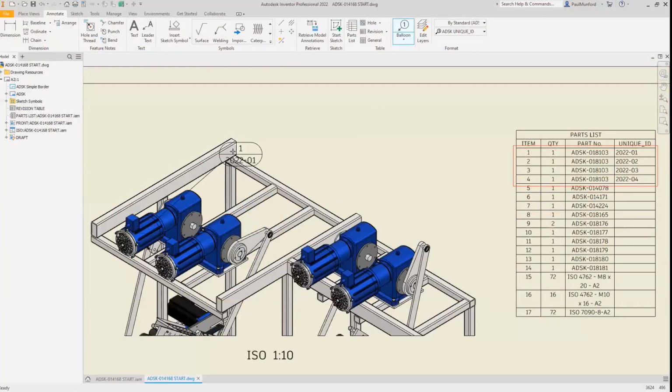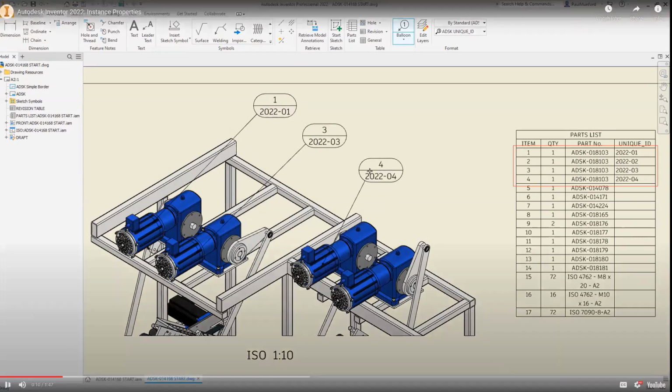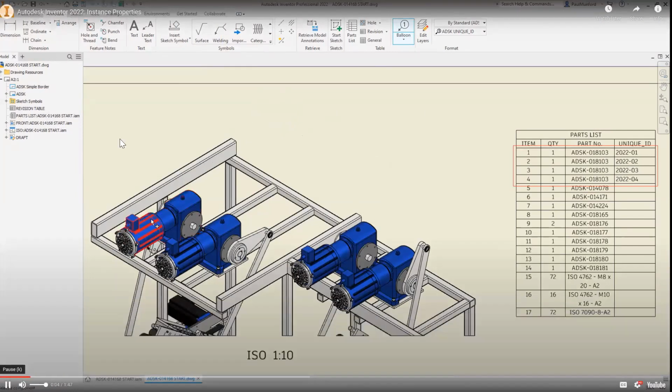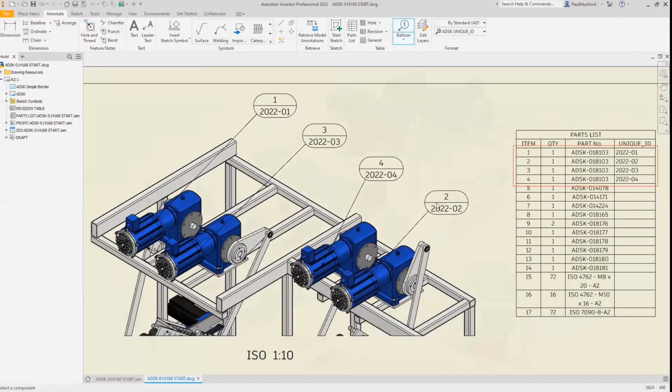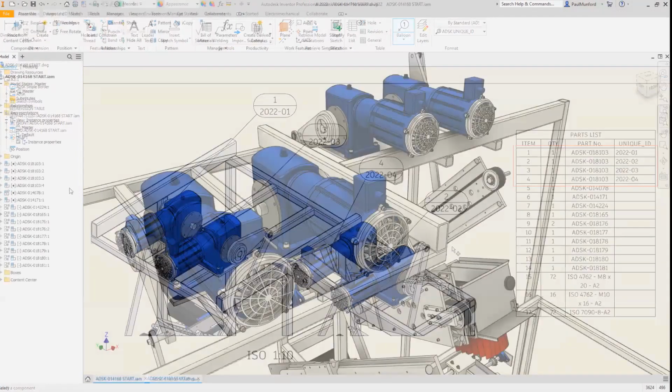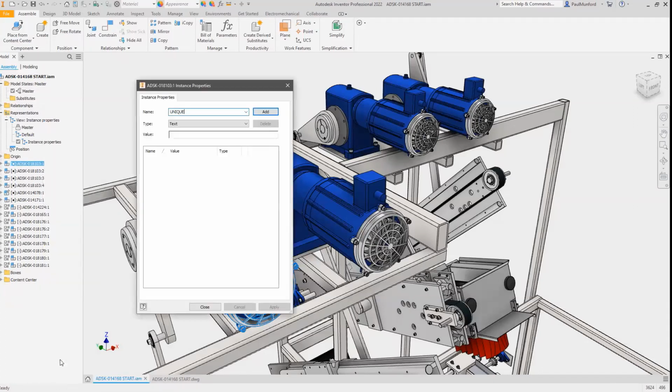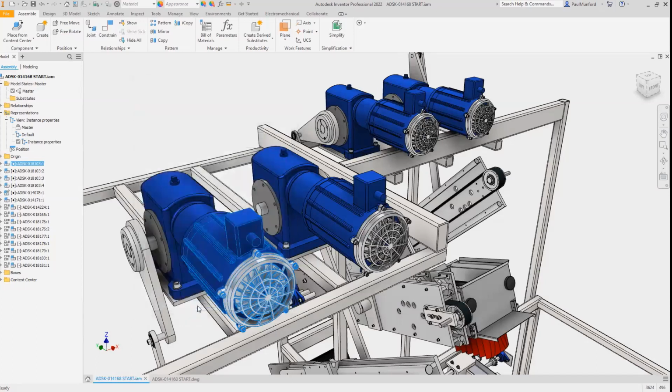Instance properties in Autodesk Inventor 2022 help to add unique information to each instance of a component in your assembly. Instance properties could be used to describe the purpose of a component, to add a unique tracking number, or to add service information. Instance properties allow you to assign one or more custom I-property overrides to individual component instances.